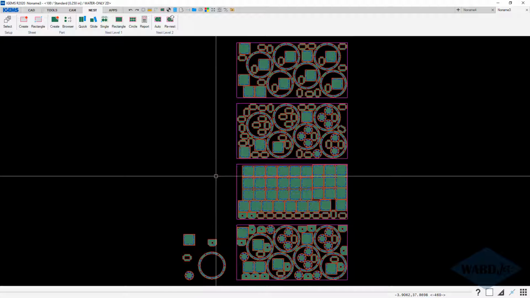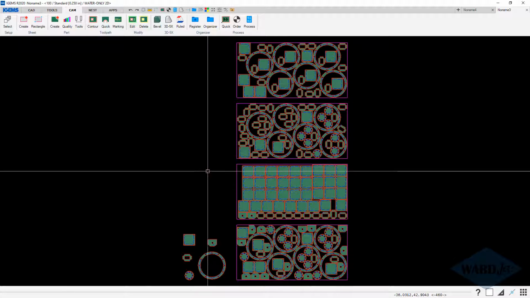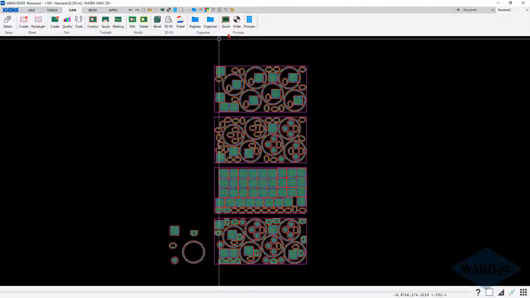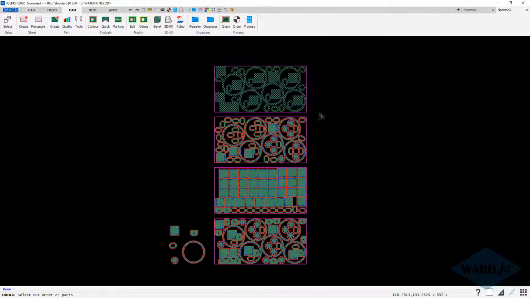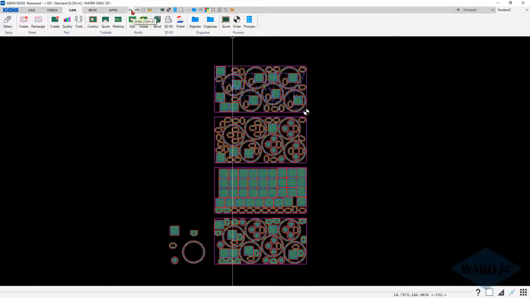IGEMS has recently made a change to the way the order command works, which can save you some clicking if you do a lot of nesting. So previously, if you had several nested sheets like this, to set the 00 point, you would have to select each sheet individually and do that for each of those sheets there.